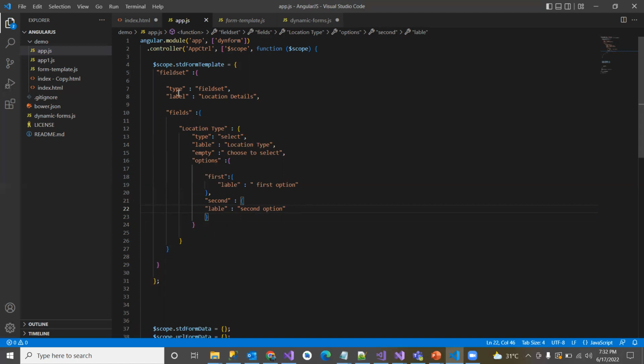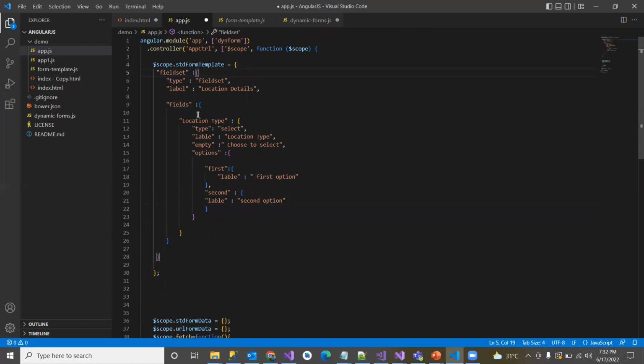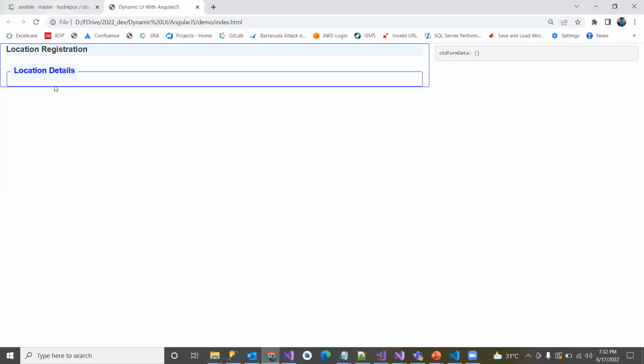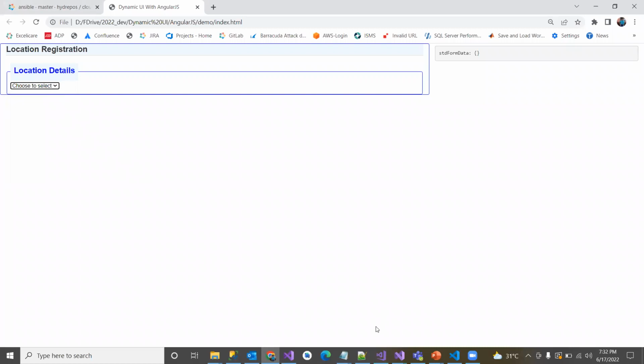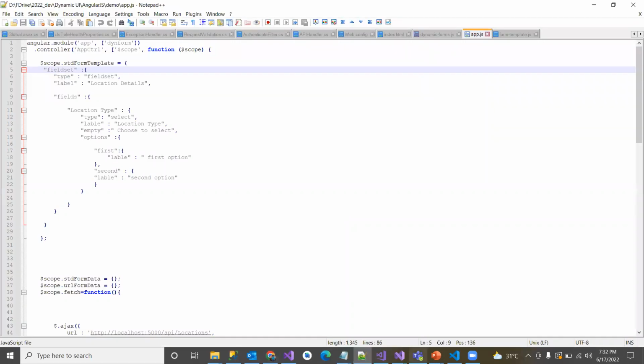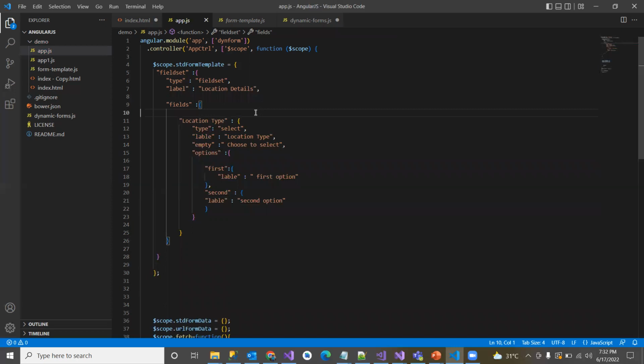Within this field set, I'm going to show the location type as one of the controls, with this first and second option. Let's see how it is rendering on the UI. I save it and open it, and you can see here nothing is coming up. Let's go back and see what is happening. This is the fields, location type. I think we are clear here, and the type we have mentioned is select, fine.